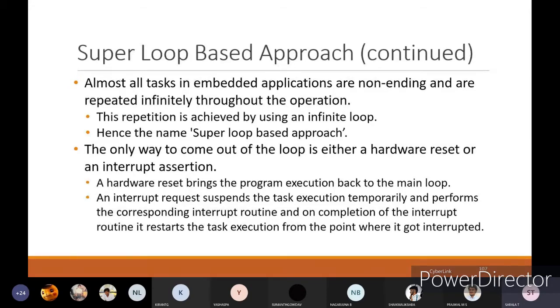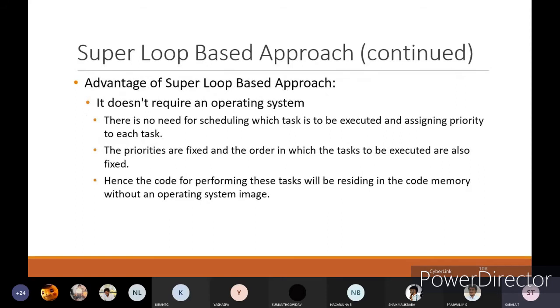Advantages of the super loop based approach: it doesn't require an operating system. There is no need for scheduling, deciding which task is to be executed, and assigning priority to each task. The priorities are fixed and the order in which the tasks are executed is also fixed. Hence, the code for performing these tasks will reside in the code memory without an operating system image. Whatever code we write for the super loop will be present in the code memory only.